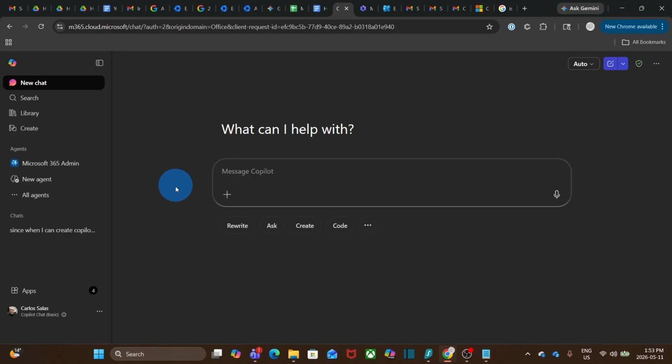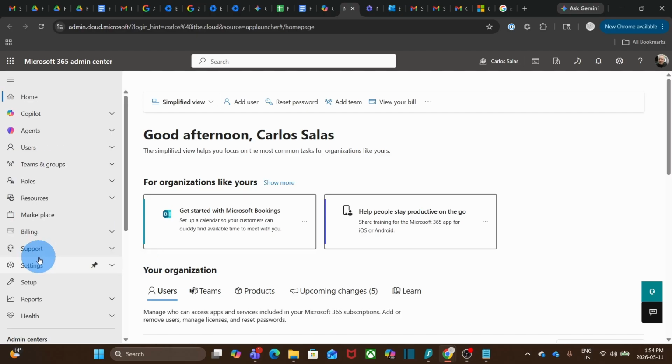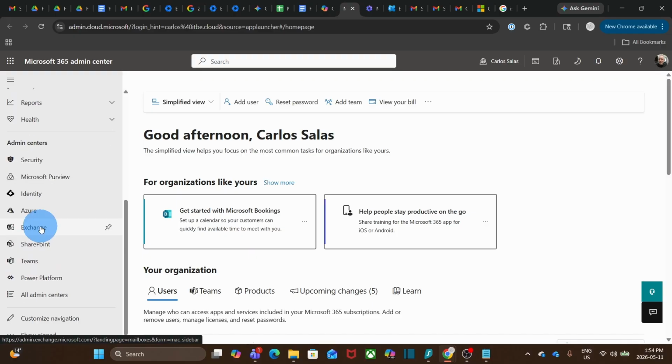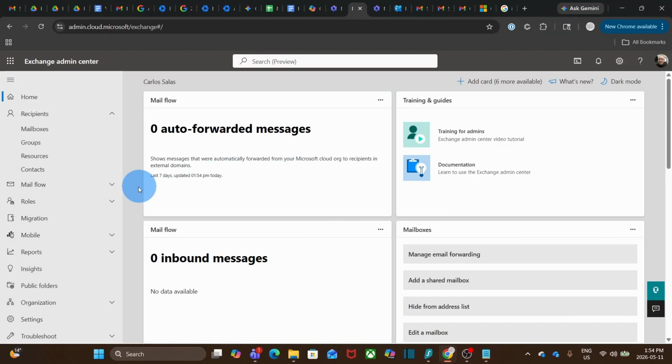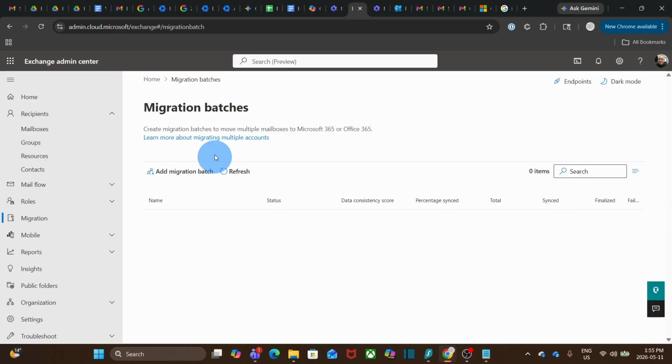Within our Microsoft account, we can click on Apps, and then click on Admin. If we don't see it here, we can click on More Apps, and we will find it if we have the admin role assigned to our account. On the left, we can click on Show All, we can scroll down, and we will find Exchange. This will give us access to the Exchange Admin Center. On the left, we will see Migration. We click on it. Then here, within the migration batches, we will add a new migration batch.